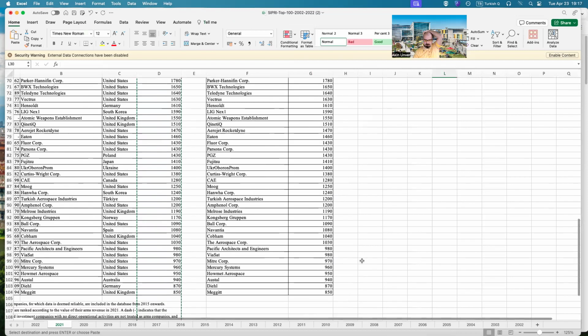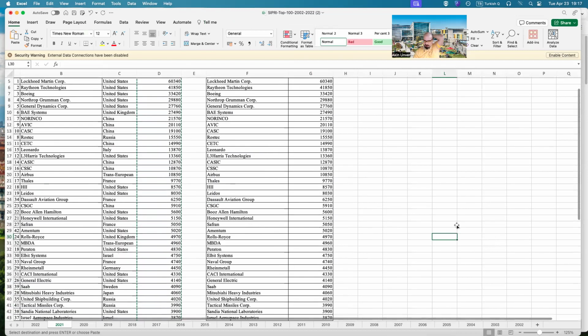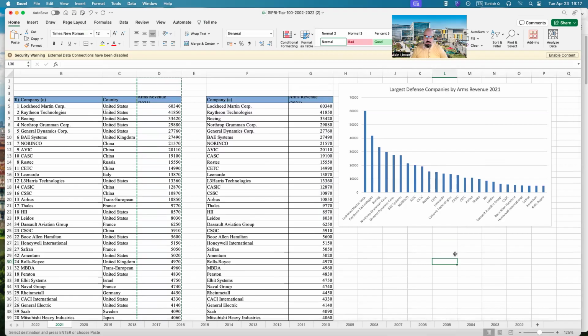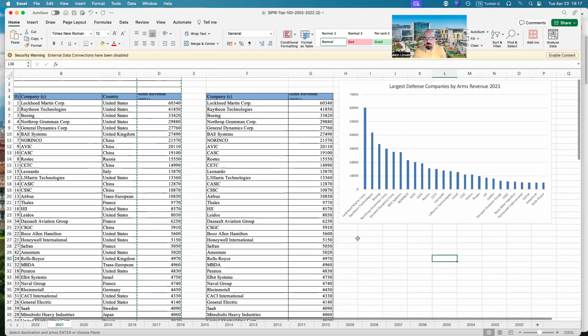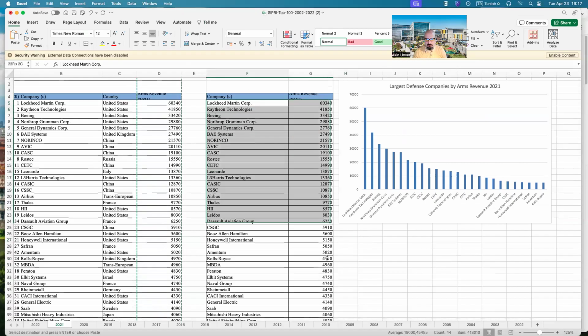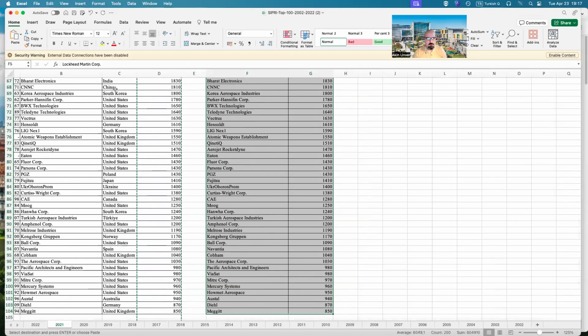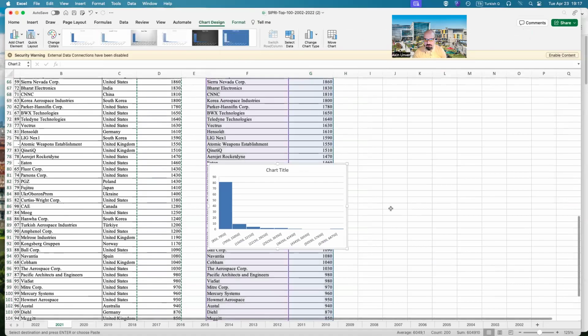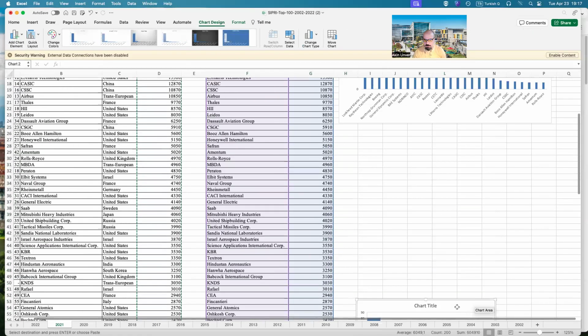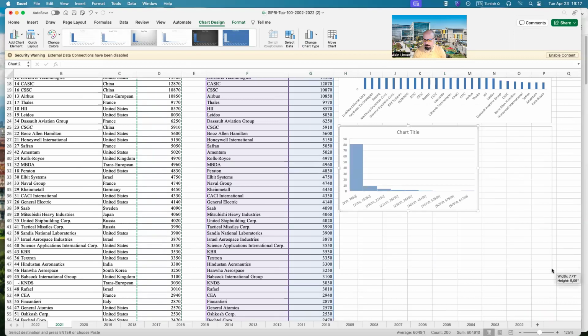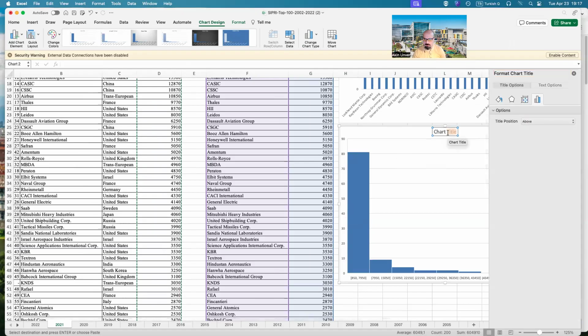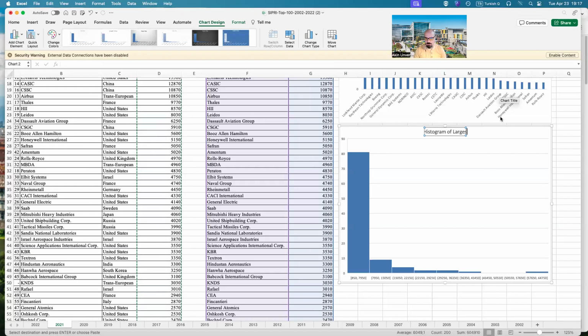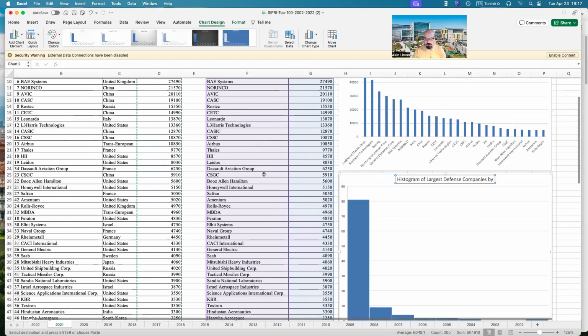Now, we have about 100 biggest defense companies. I'm interested in a histogram. What is the general range of companies when it comes to defense sales? So I will be selecting both of these columns and going to insert a histogram. Let's carry this up. Let's call this histogram of largest defense companies by arms revenue 2021.